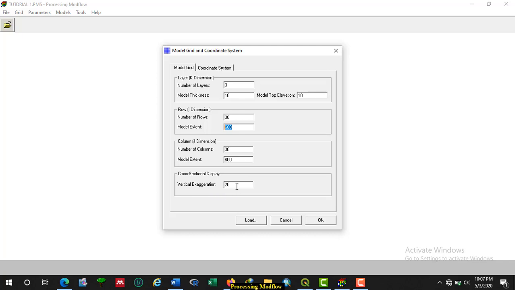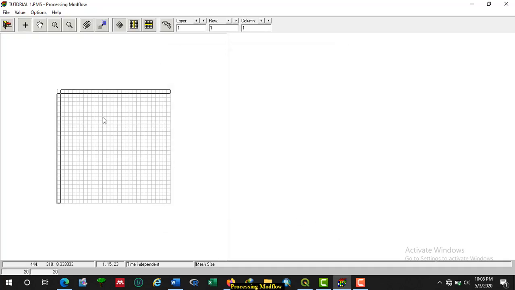And also we have vertical exaggeration. When we increase the value of vertical exaggeration, the vertical thickness of the model will increase, and it can increase the clarity of our result. For the time being, it's better to use the default value of 20. Then okay. Then leave it there. Then yes.